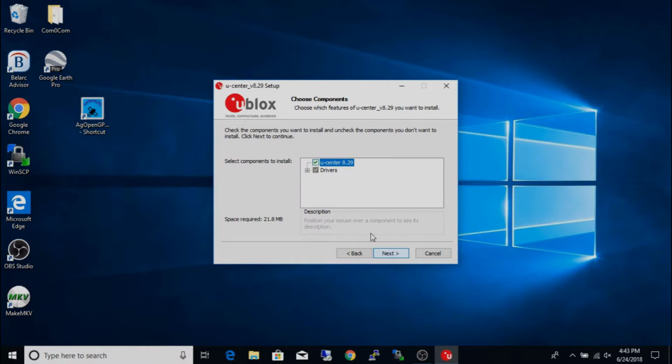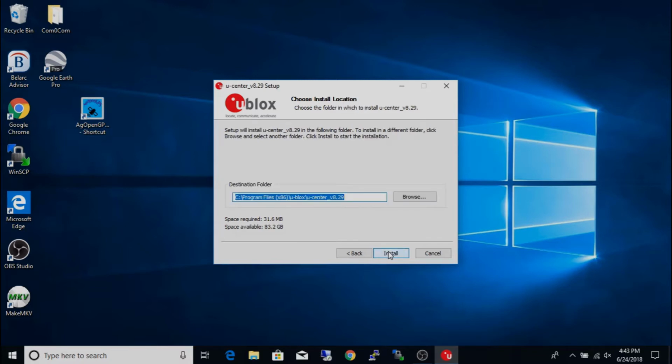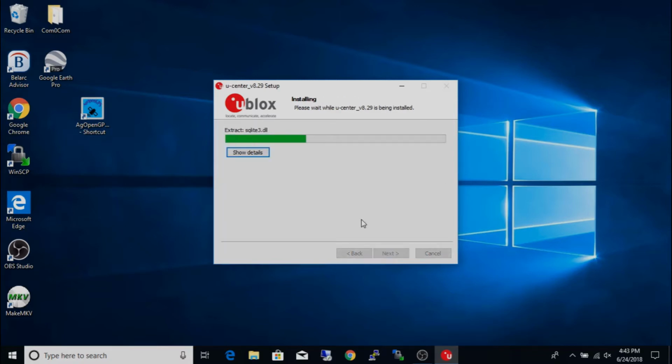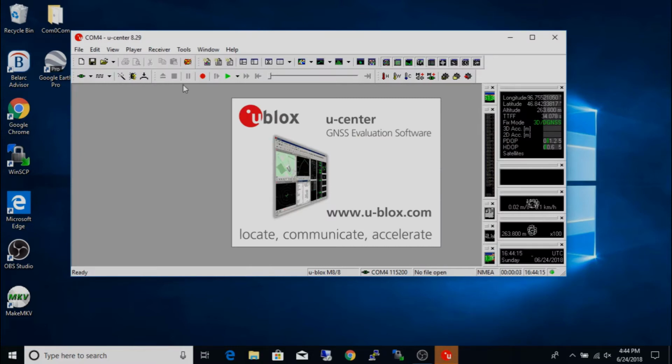Drivers. This is important right here. So I think what we want is this one right here. I believe that this one is it: uBlox GNSS sensor driver, because if we use the Windows USB serial driver, it doesn't play very well, and we might need to get rid of the Windows driver, which I haven't quite fully figured out yet. But okay.